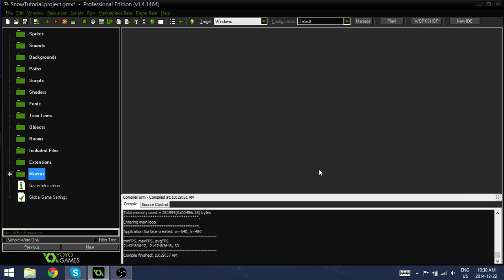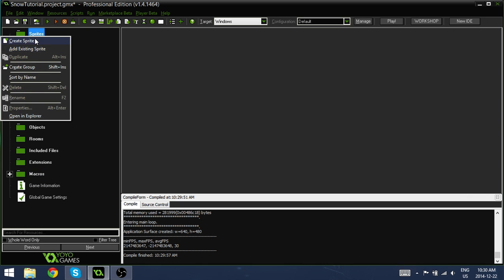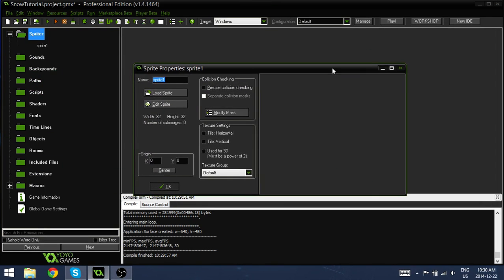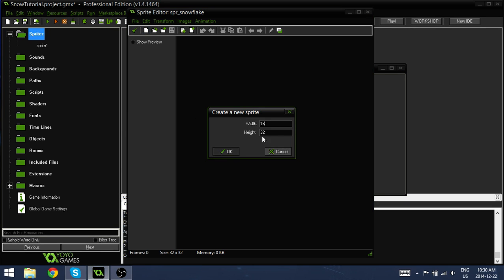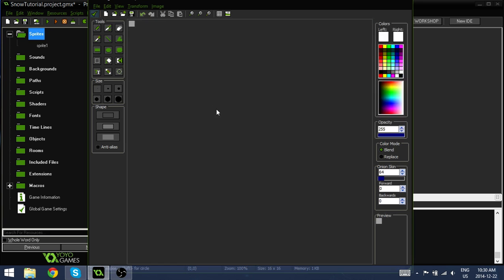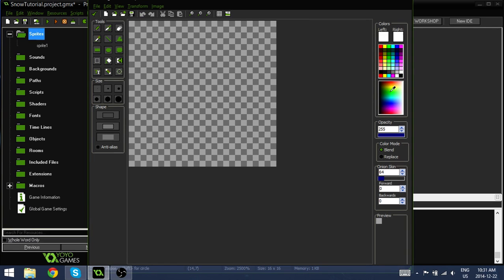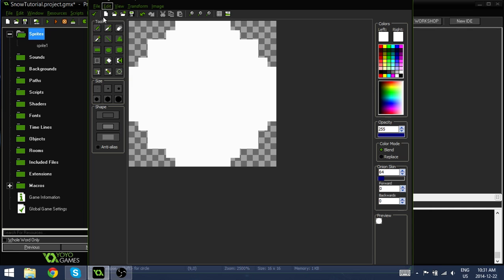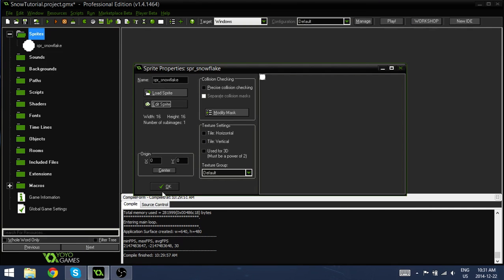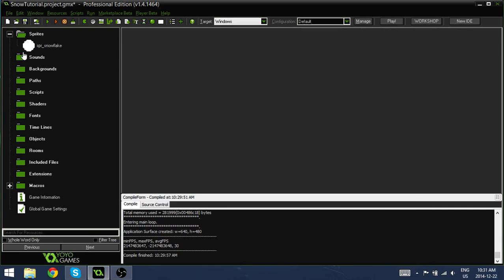The first thing I'm going to do really quick is create my snowflake sprite. I'm going to name this SPR Snowflake, edit the sprite, and make it 16 by 16. That should do fine. I'm going to grab a white color, use the circle tool with full fill, and make a little circle like this. That is just perfect. Look at that. We've got a highly detailed snowflake here.